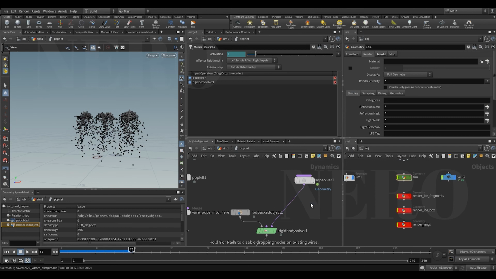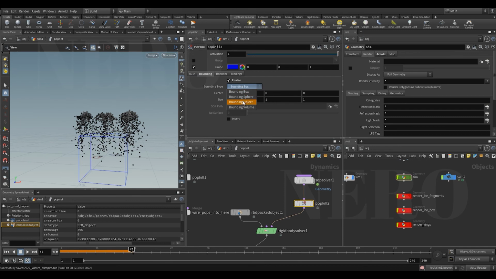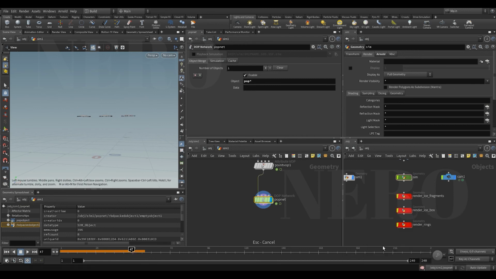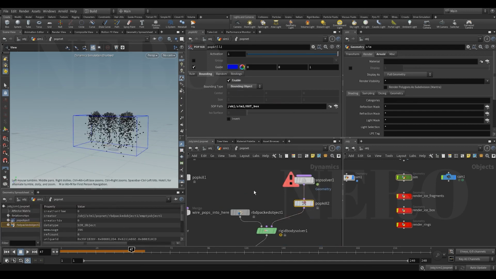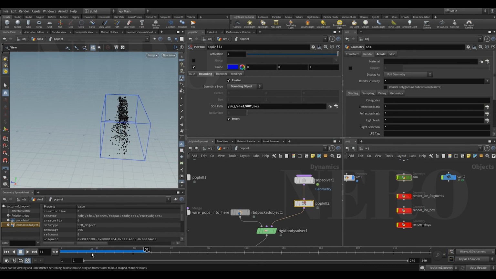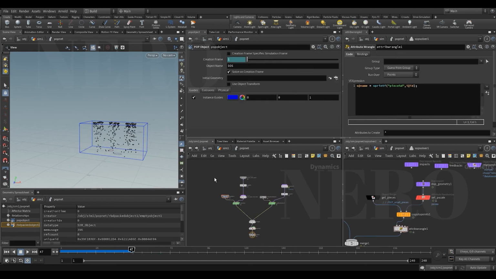And we're gonna use another kill, and we can use bounding. We want to use a bounding object. This is our box, remember? We can use that as a bounding, and we're gonna invert it. Otherwise, it's gonna kill whatever is inside. What we're gonna kill is whatever is outside. So this way, it's gonna stay in the box. All right, so this is almost there.